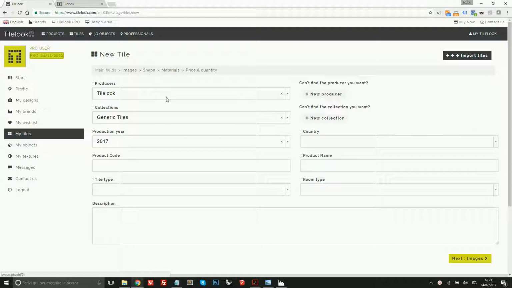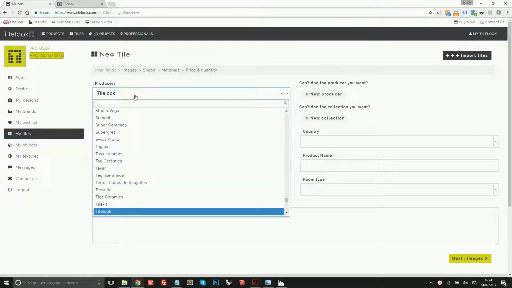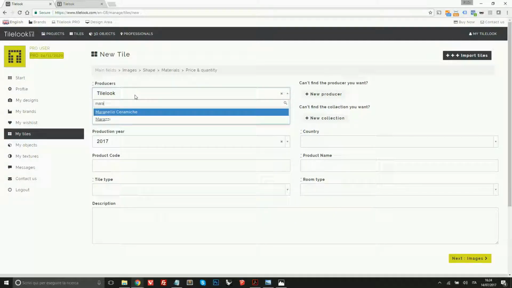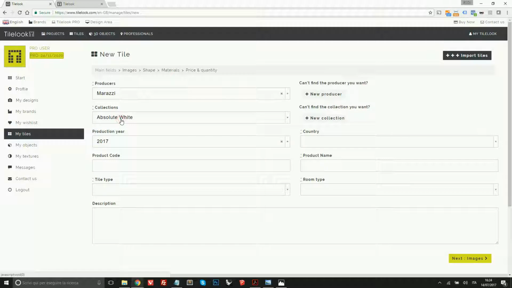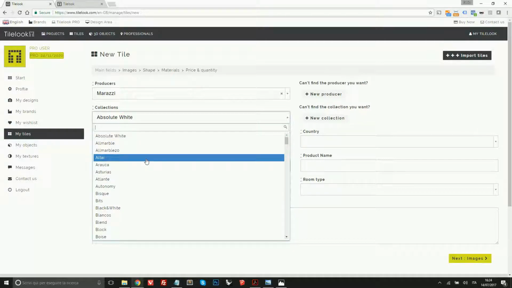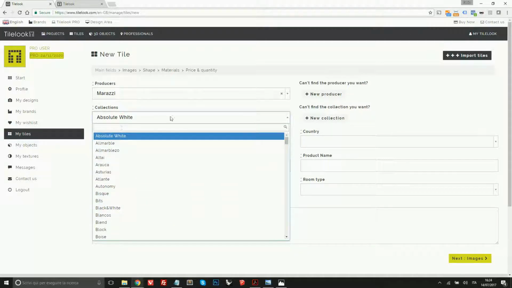So in the first step, we can first of all choose a producer and a collection for the product. By default, the producer is set to be Tilelook and the collection is generic tiles, but if we want to indicate a real brand and a product collection or series, then we simply need to click here to see the full list of brands available on Tilelook. And I can also write the name of a brand, for example Marazzi, and then I can browse the list of collections available for this producer.